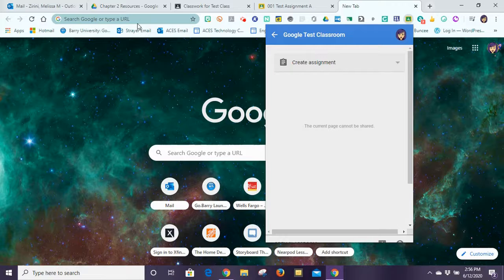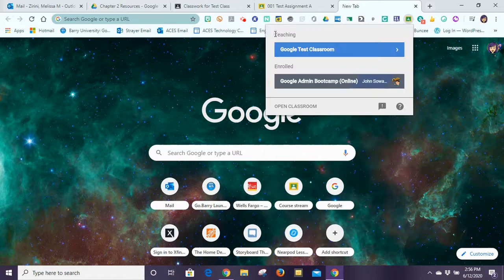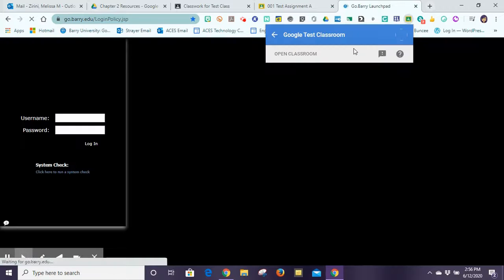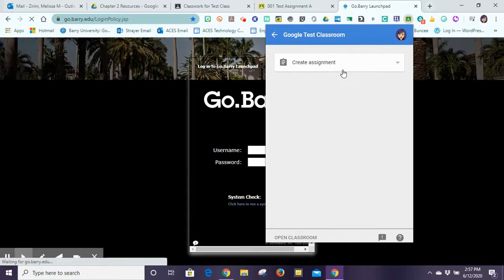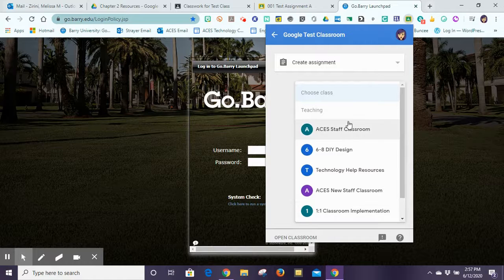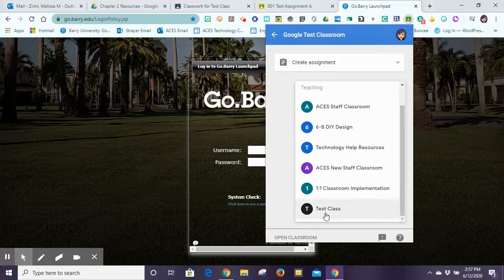Right now, it's not letting me because I'm on a main Google page. So let me go to any kind of website. I'll let that open up. And so it'll provide a link to this page as an assignment. I can choose whatever class I want to give it to, whether it's all of my classes or just one particular class that I want to share this site to.